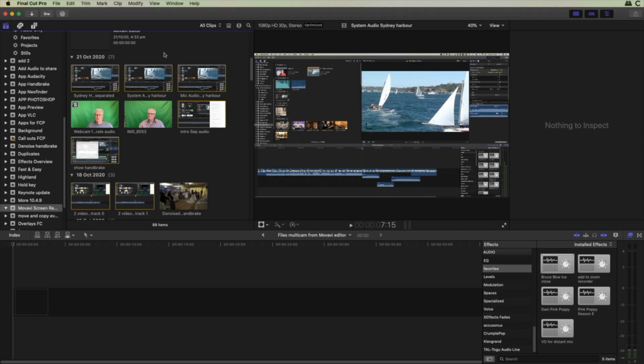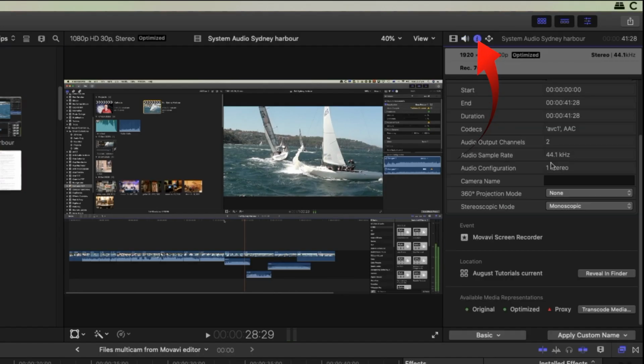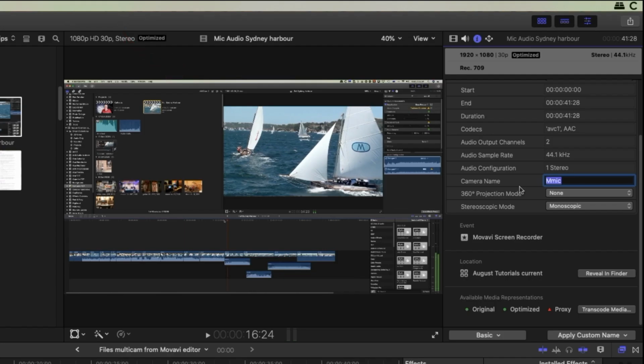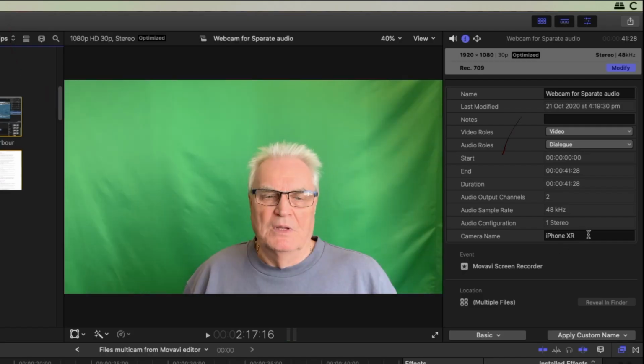So if you've recorded to camera and you've got the two separate audio tracks, the process is a little different. We'll take the two audio tracks first and we'll select the system one and we'll come over to the inspector and we'll give that the name system. We'll select the microphone and we'll call the camera name mic. And we'll select the video track and you can see that that already has the name of the camera.